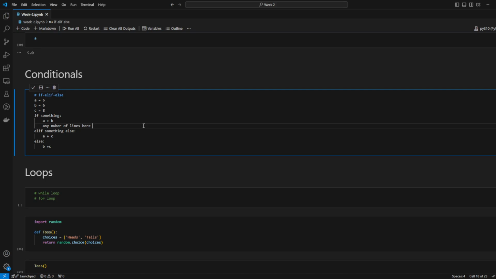I have a question: else cannot be multiple? No, else is like the default option. If nothing else works, do this kind of last option. It is the default option. So if you have a default option, then only you will use else. Otherwise, you will not use else. Okay.